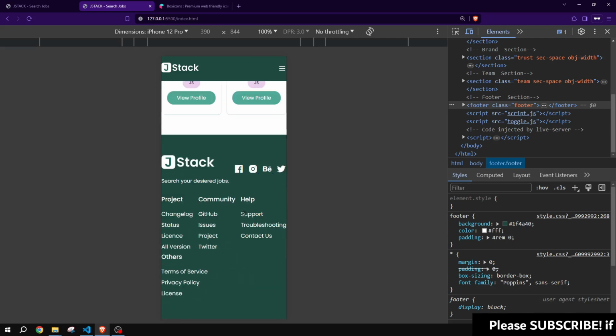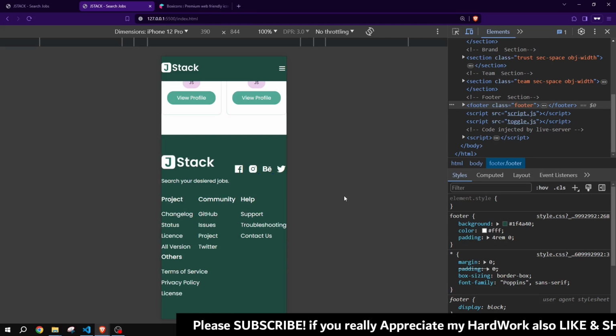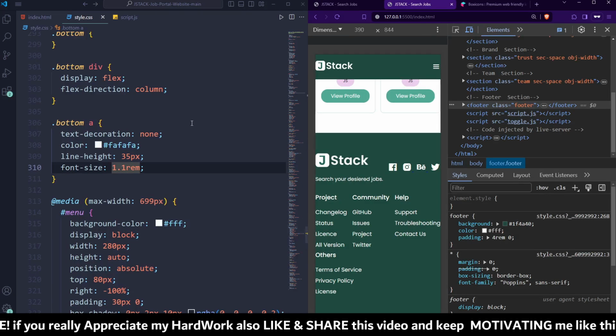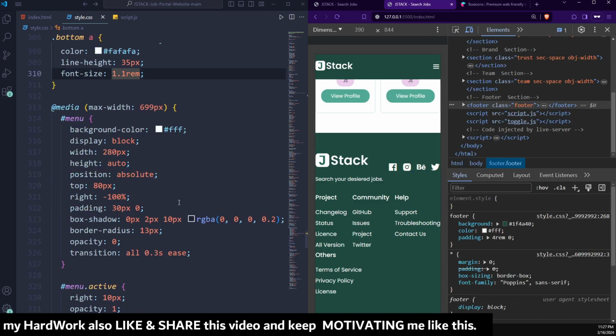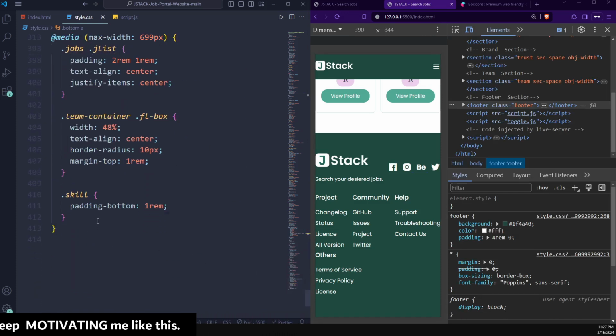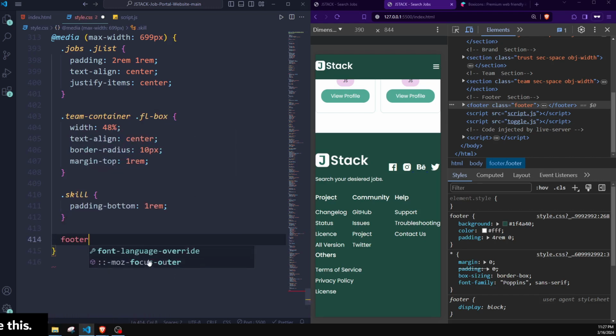And here you can see that our footer is not looking good in our large screen device. So that's why we have to make this footer responsive. And for doing that, let's go inside our media query and scroll down to the bottom. And here I'm going to add a comment first, and it will be footer.